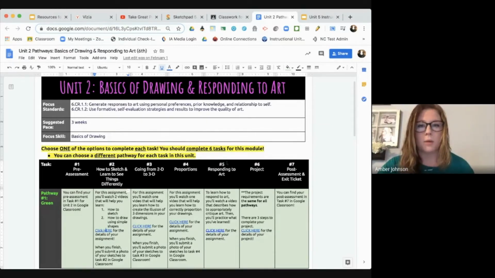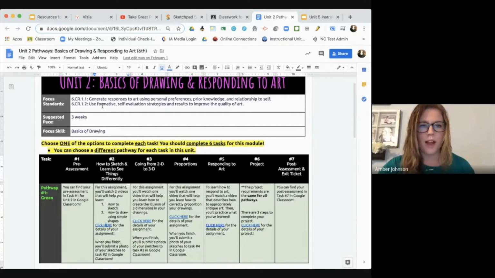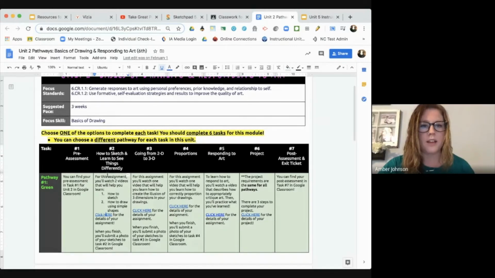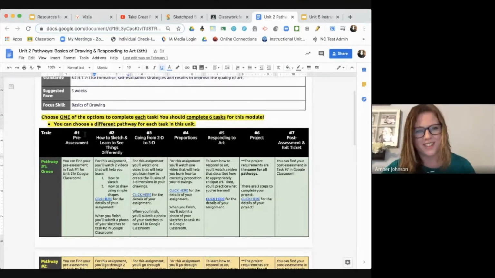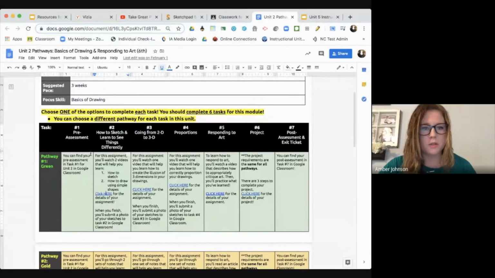It's taken a couple of years for me to develop to this point, where I have their standards, their suggested pace, and their focus skill. And right here, it tells them that they have to choose one option in each task. So in this set of pathways, there are 7 tasks that they have to complete to get through to the end of the unit.